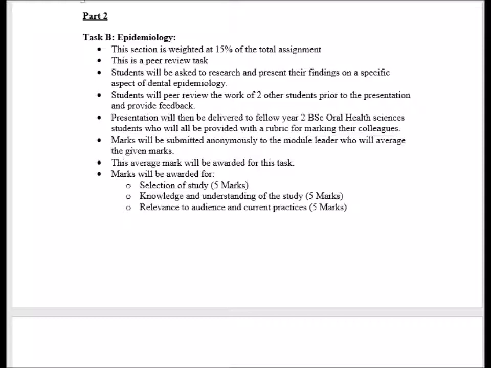And then your presentation will be based on all that feedback you've been given. And on the day of the assignment in the timetable, you're going to present to the rest of your class your research and your findings about that epidemiological topic. And on the day, you'll all be provided with a marking criteria, and you will all mark each other. My involvement as the module leader is that I will take all your marks and I'll collate them all and I'll work out the average, and that's the marks you will receive.